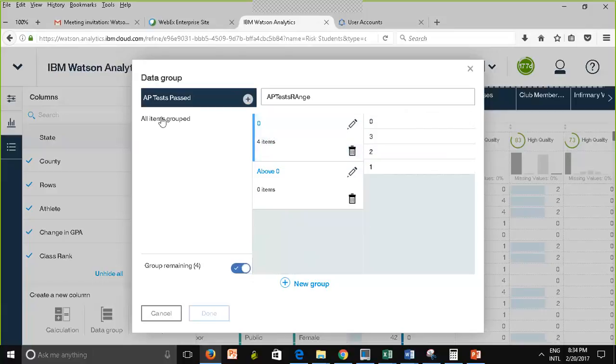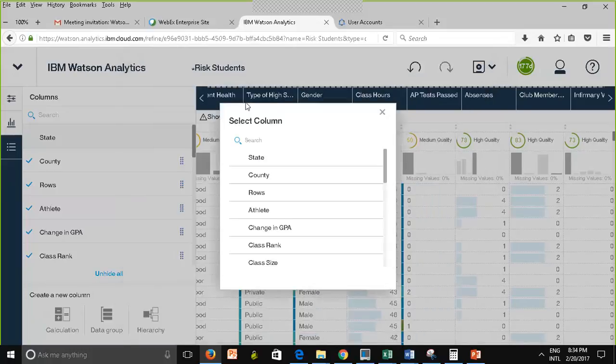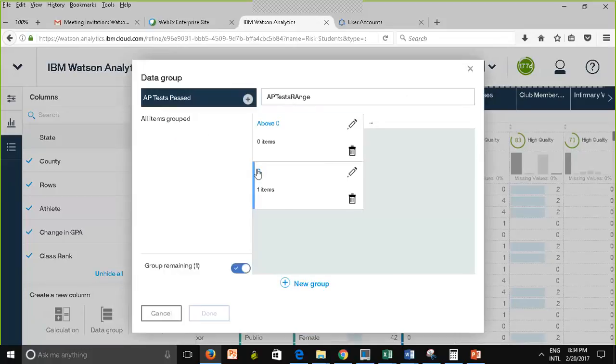Oops, no luck today. All items are grouped. So let's do this. Here it says 0 items, right? What I want to do is, see, this is a test passed, right? And the whole idea was that I wanted to add each value of this variable into a group, right? For some reason it's not cooperating with me today, but this is how you would do it.